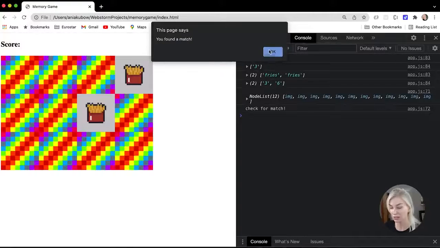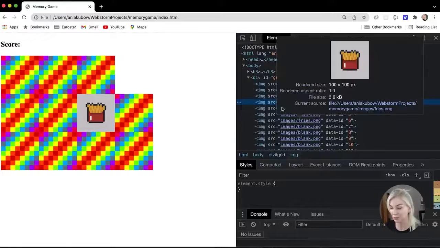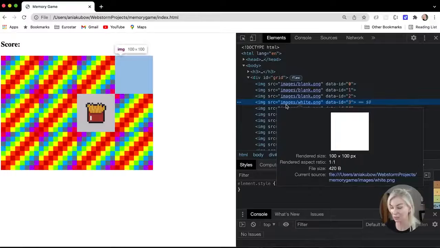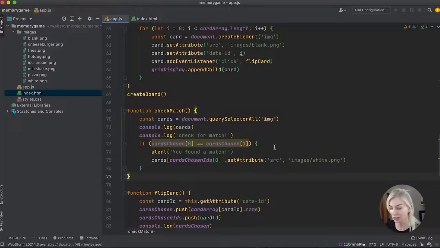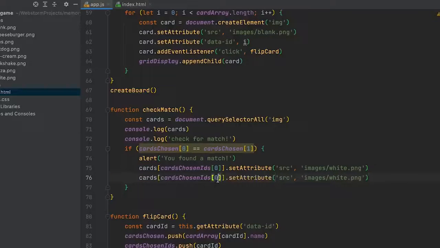Okay, so you found it's a match. And then I've turned this background to be white because I've essentially added a white PNG image to it. So let's do the same for the other one as well. What I'm going to do is just grab this line, and the second item in this chosen cards chosen ID array, we're also going to add a white image too. Okay, so if it's a match, we add the white images to those cards.